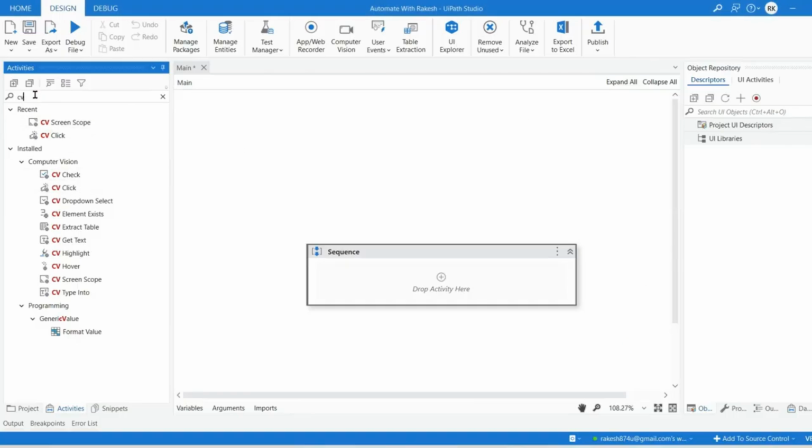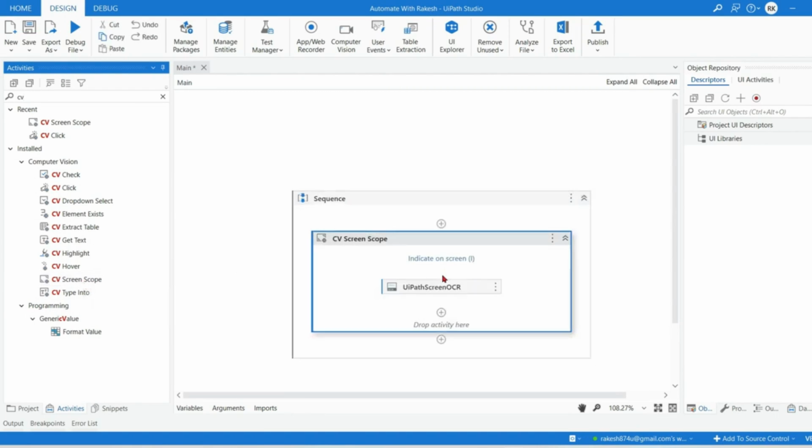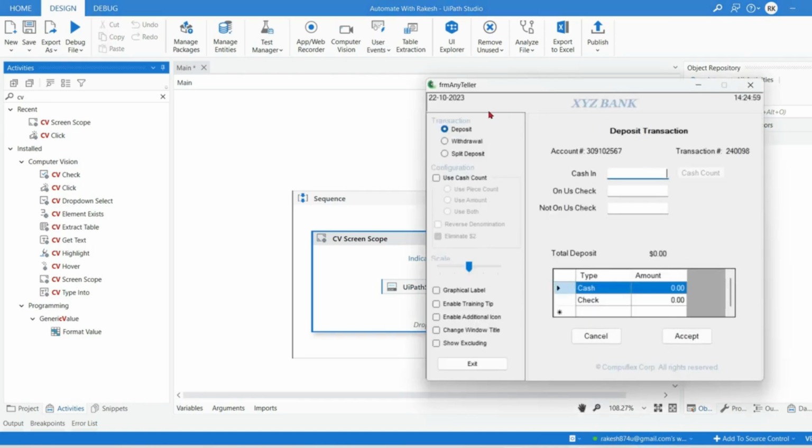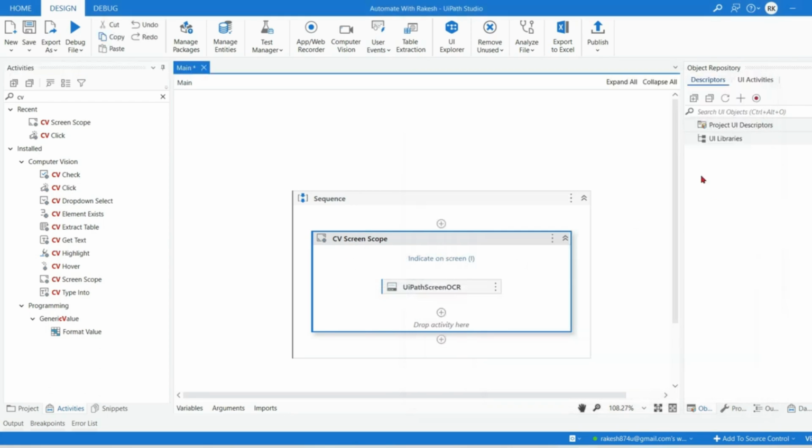First thing, you type CV. As per the documentation, the very first thing that you have to do is drag and drop the CV screen scope. Now, to help you, this is the application. I'm going to provide the link of this application, AnyTailor application, and there are a couple of other applications. You can download them so that you can practice. In the description of the video, I've given it. So please do get them.